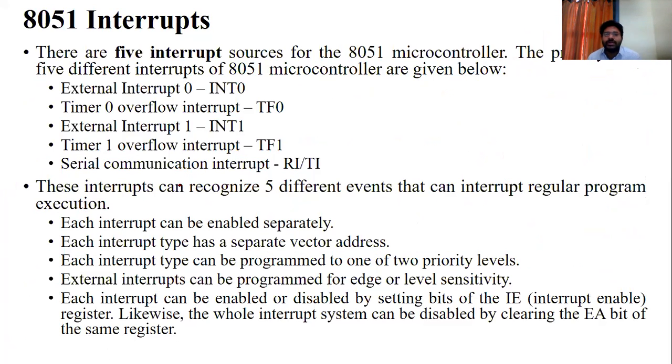See this. There are five types of interrupts available in the microcontroller. Remember, out of those five, these are the external interrupts, available at port 3. What are the remaining? TF0, nothing but the timer 0 overflow interrupt, the timer 1 overflow interrupt, as well as the serial communication interrupt. These three are internal.